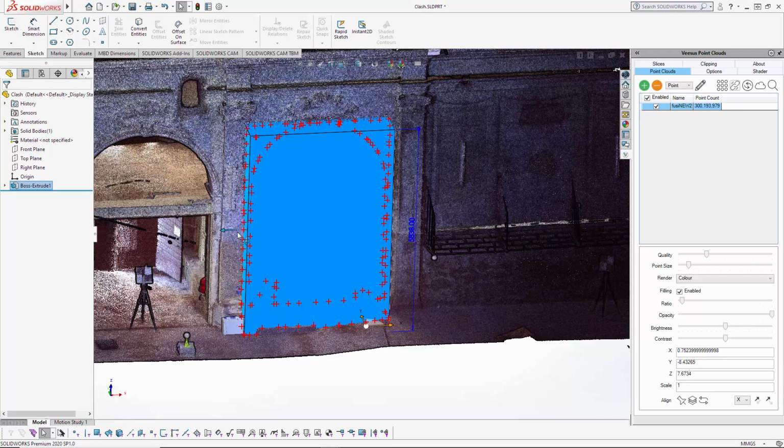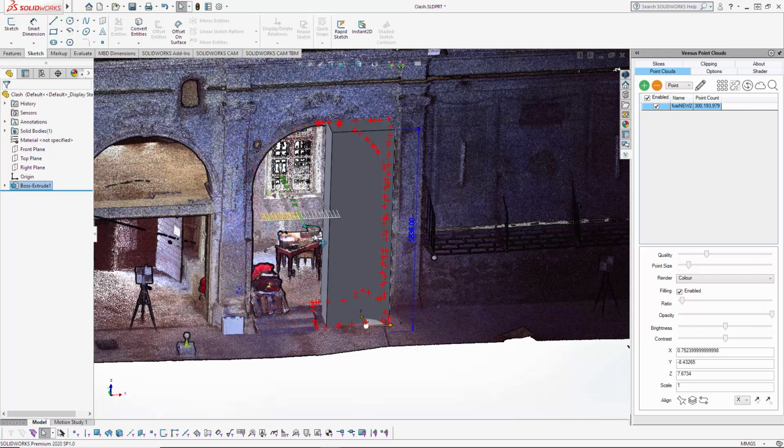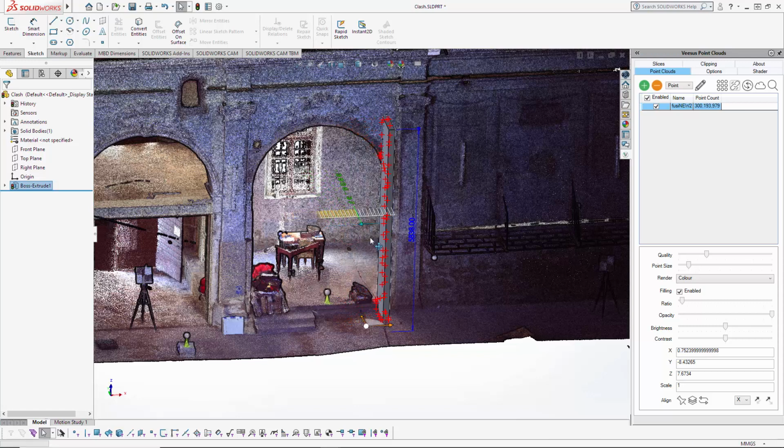So if I just move that back, you'll see where the clash is now not happening. The red X's are taken away. And as I move back across, they're put back in. So you can see the shape of the arch there is perfectly showing the clash.